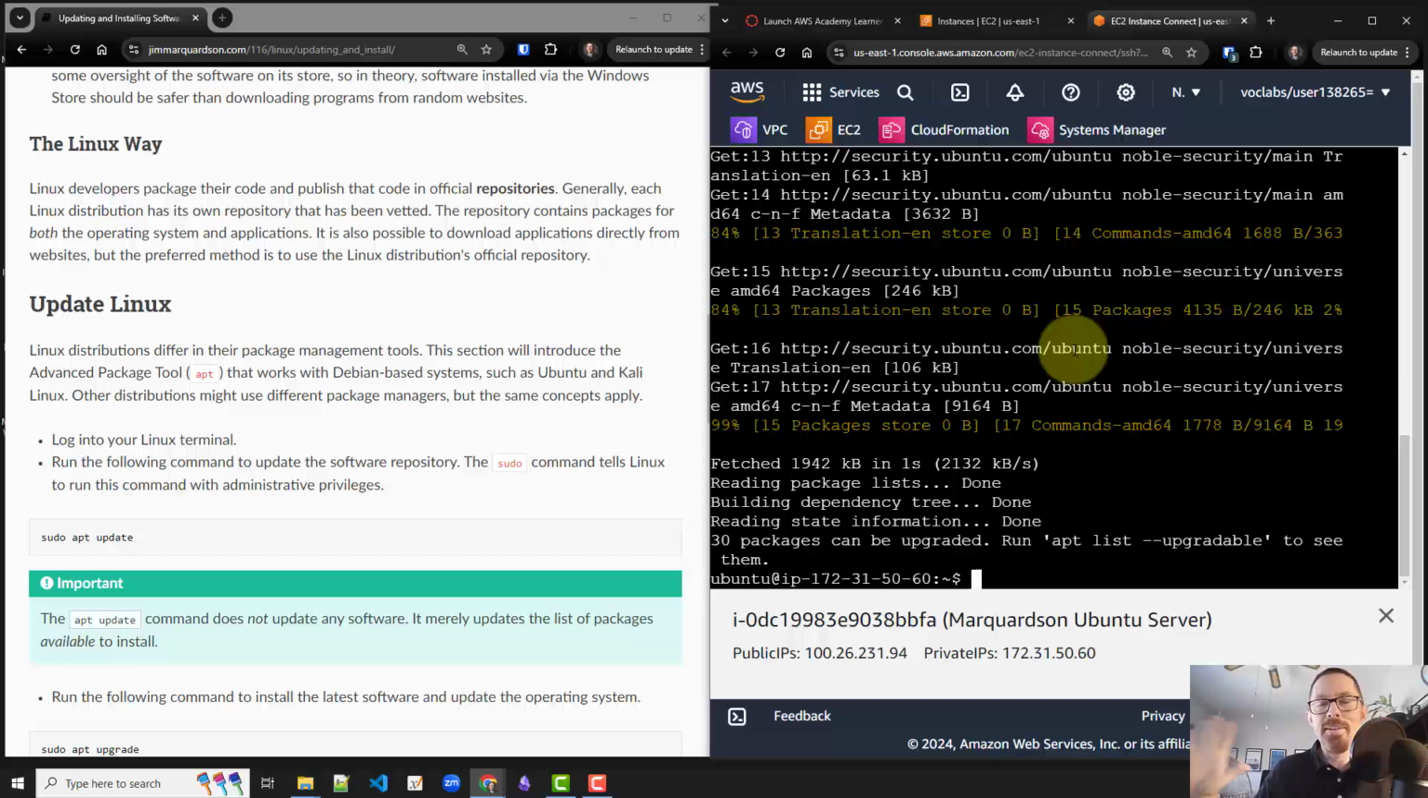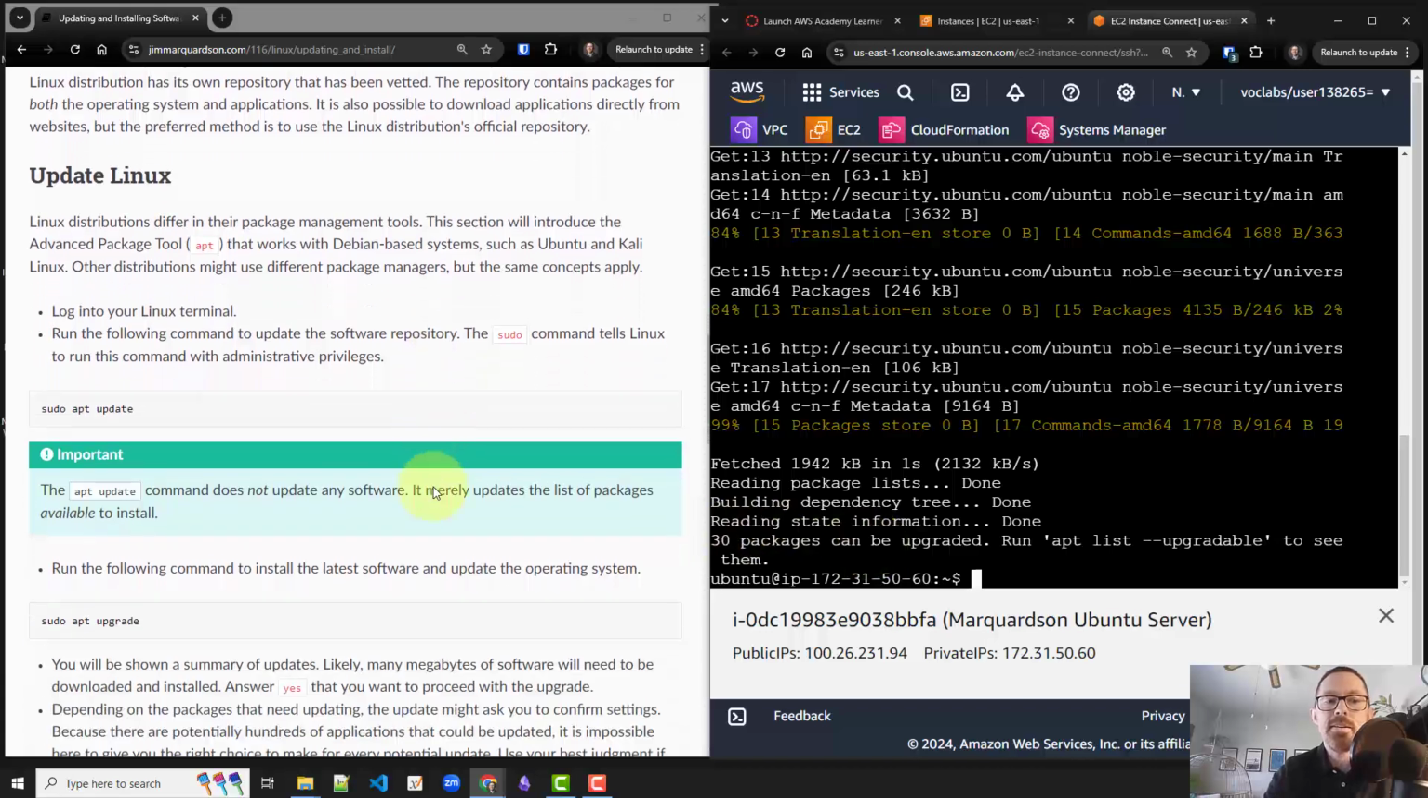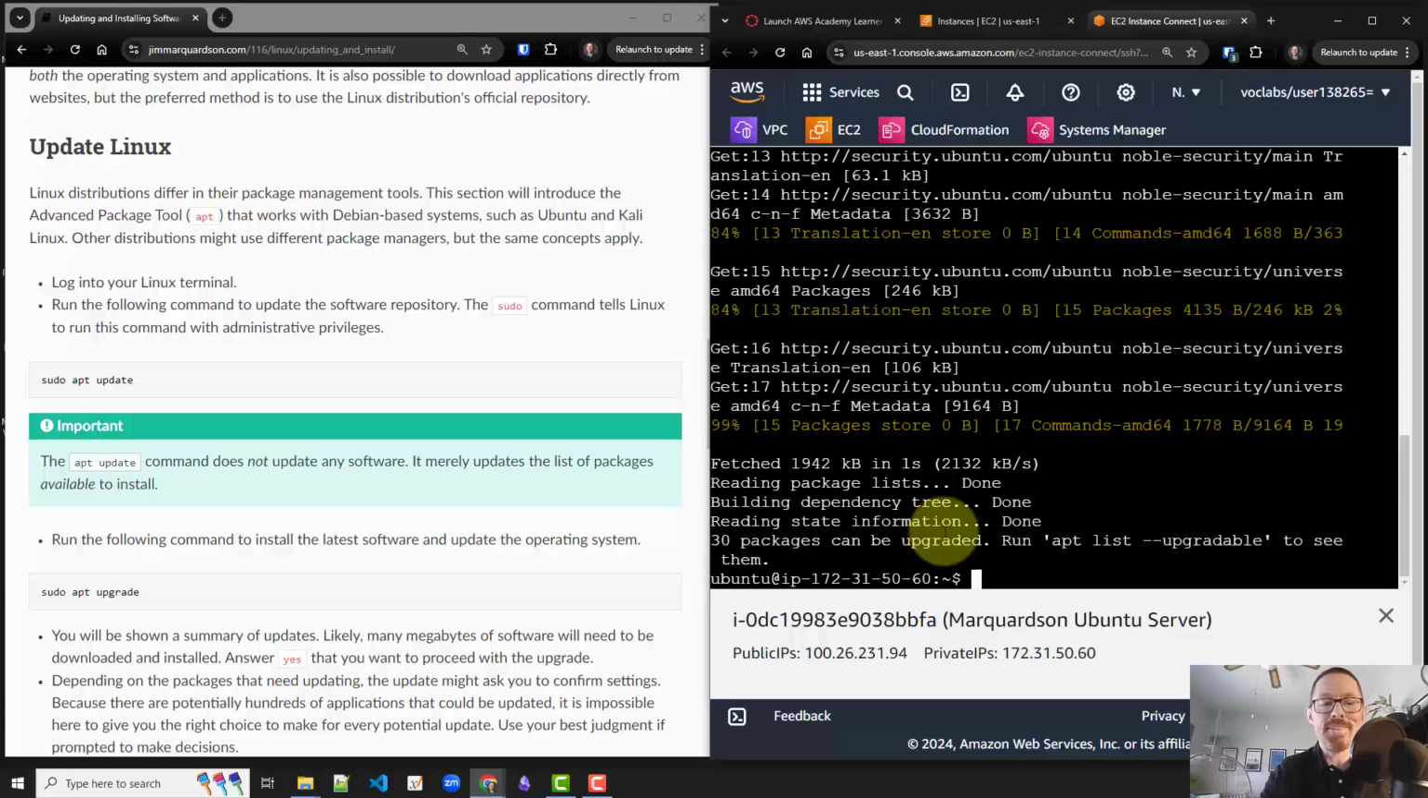All right, so I'm good, right? I just updated my system. Actually, no, I didn't just update my system. All I did was go out to the repositories and fetch the latest list of packages that are available. So I downloaded a couple megabytes of data, and it tells me 30 packages can be upgraded. That means I've got 30 software packages on my computer that need updates. Those updates were not installed.